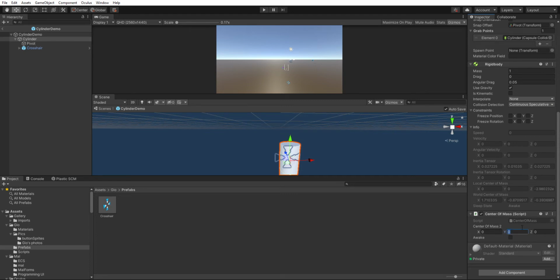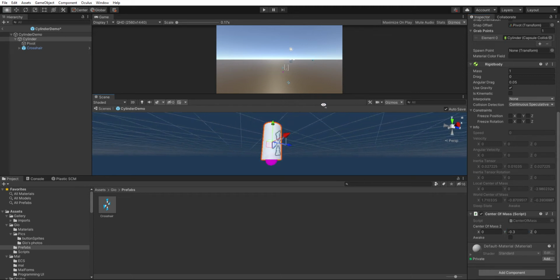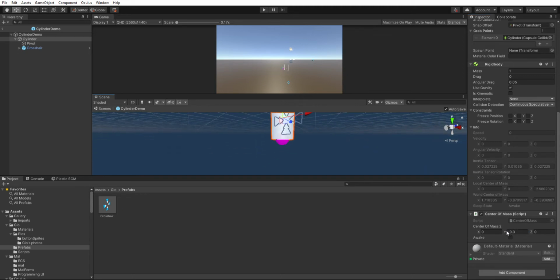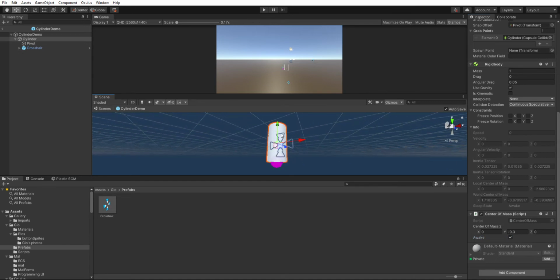So now we're going to put the y at -1. No, this -1 is based off the game object, so we're going to use -0.3 because the cylinder is only 0.3 long. And then we make it awake. Having it awake means the center of gravity or center of mass is here, and when we have it off, it'll just be at the center.